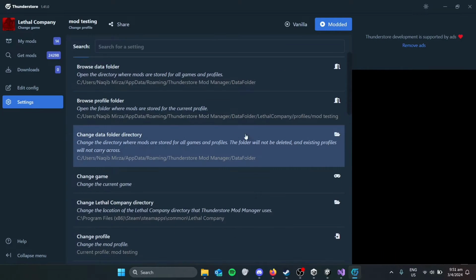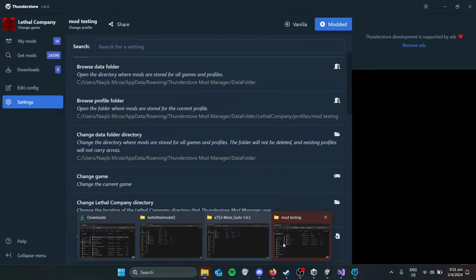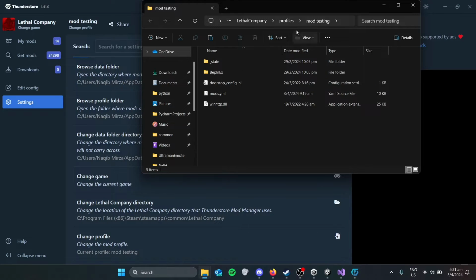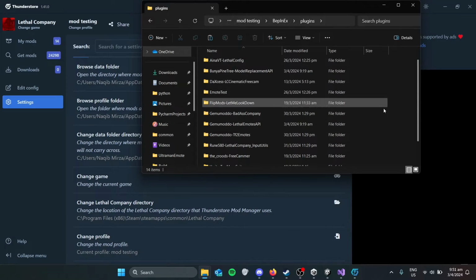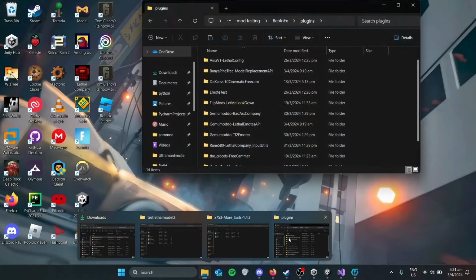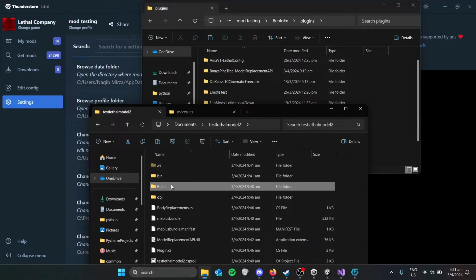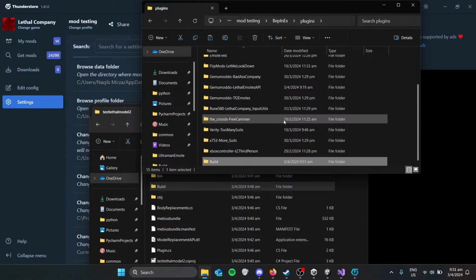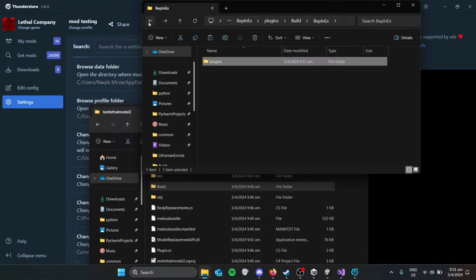Now go to your settings, browse profile folder, and just go to BepInEx plugins, and this is where you're going to want to drop your build folder. This is where your build folder will be. And make sure your DLL is inside there.